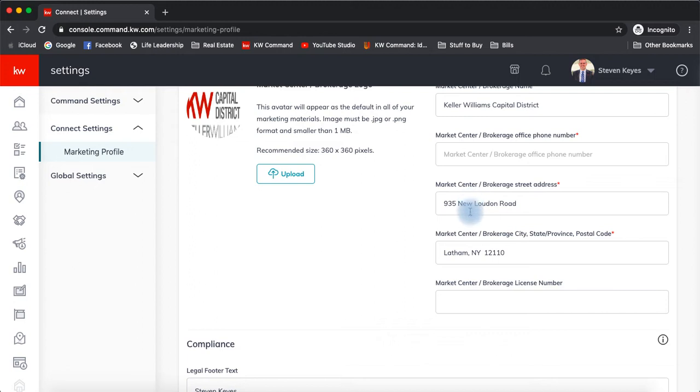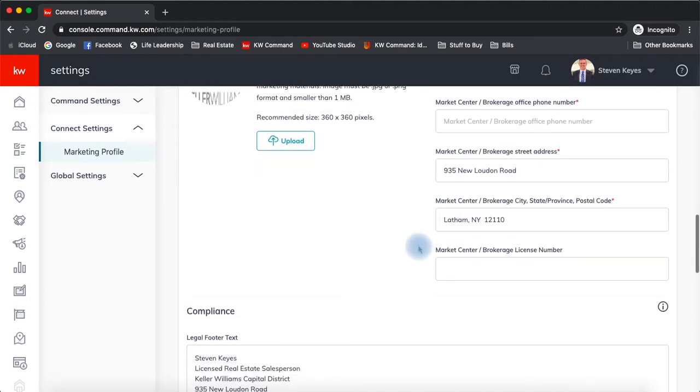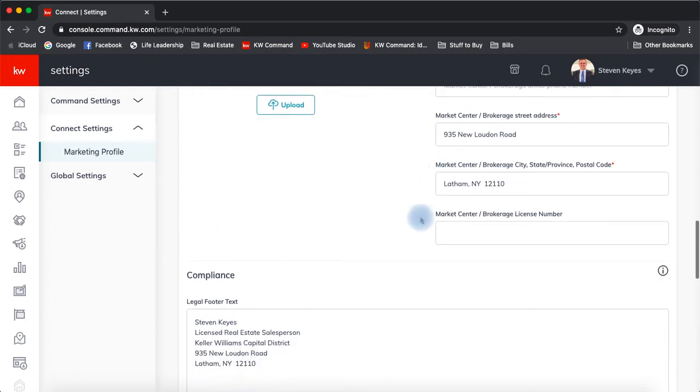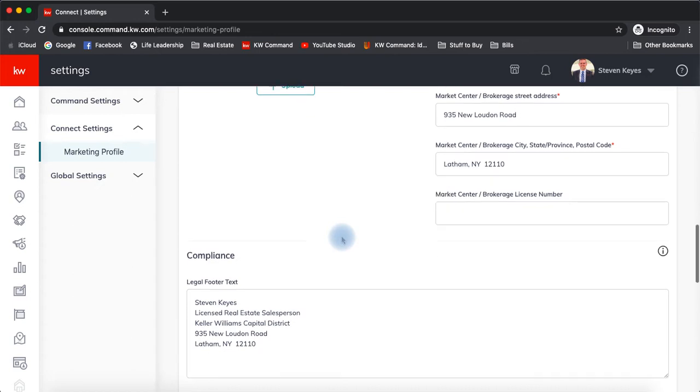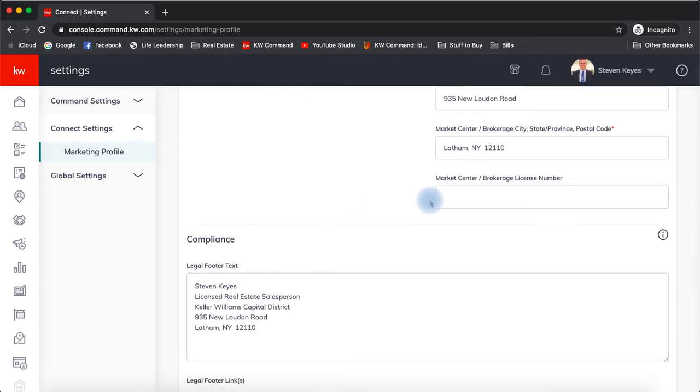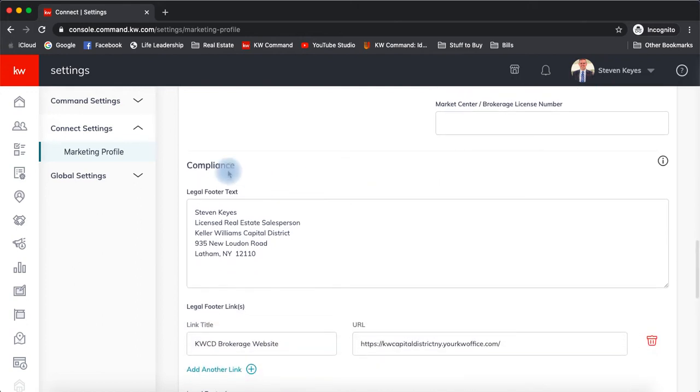The market center address that you are actually assigned to in New York, this is the address that is on the back of your license. So on the back of your actual plastic license, it has an address on it. That is the official address that you are attached to. So insert that there. Brokerage license number, we're not required to disclose that in New York. So if you're not required to disclose it, I just wouldn't disclose it.